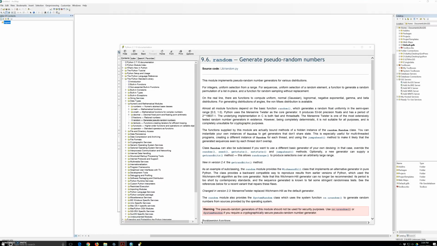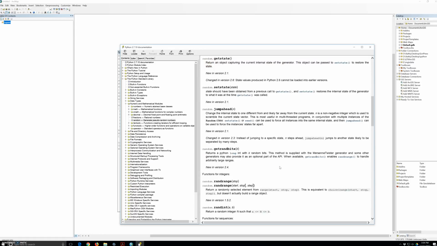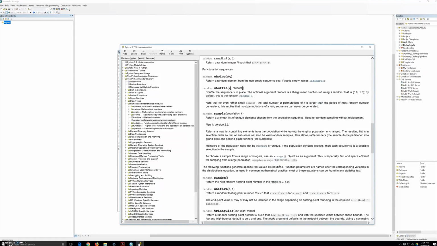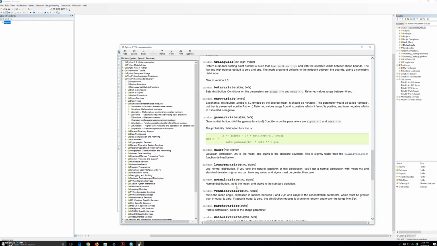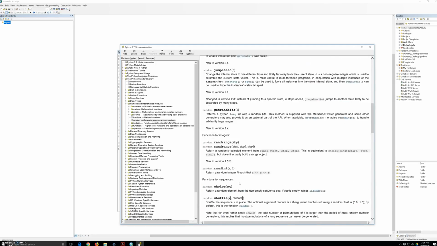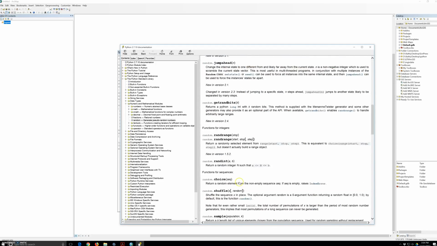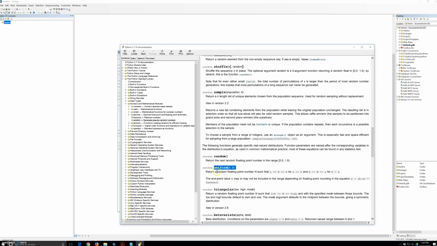Then we click the link and scroll down to the uniform function. Random, where did the uniform go? Right here. Uniform. This is interesting. Oh, uniform. Yeah, right here.